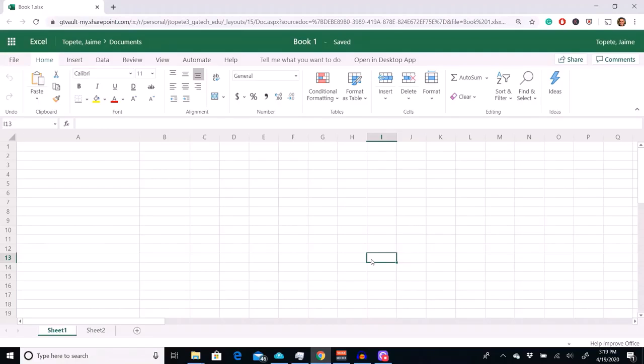Hello guys, today I'm going to show you how to use the if function. The if function in Excel is pretty tricky, but super helpful if you have two different categories you want to choose from.